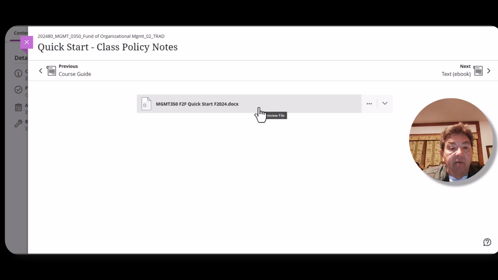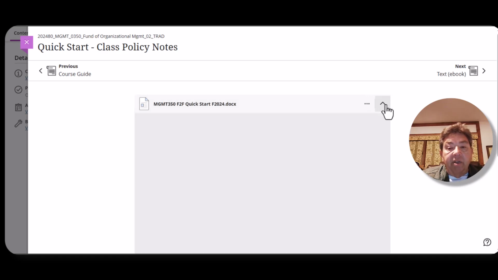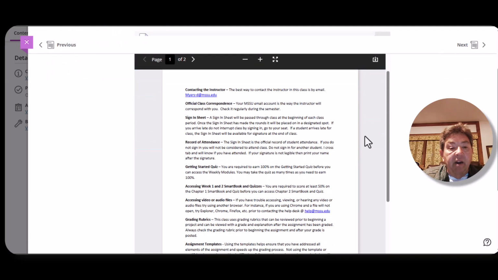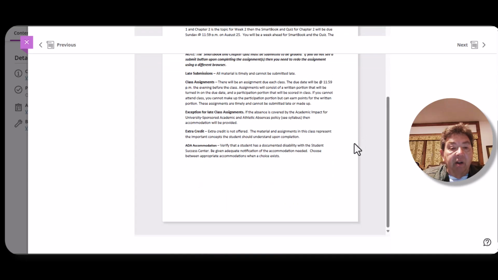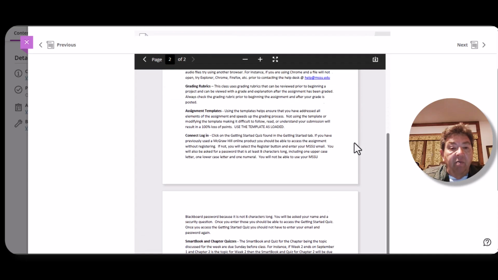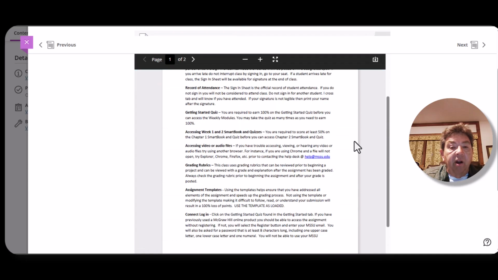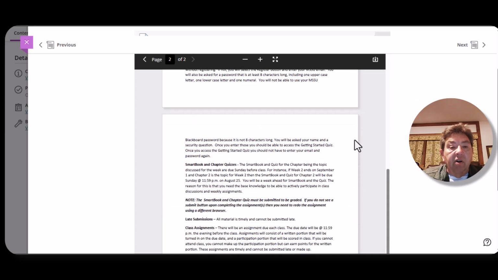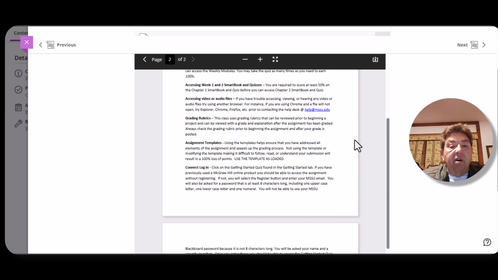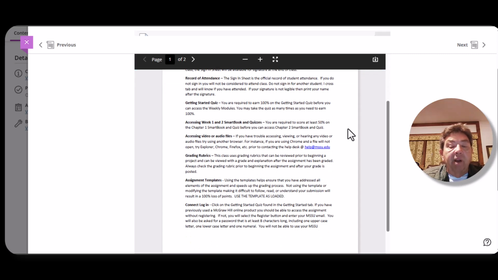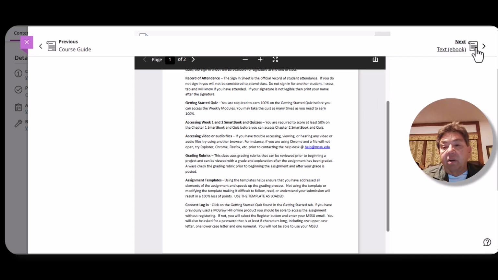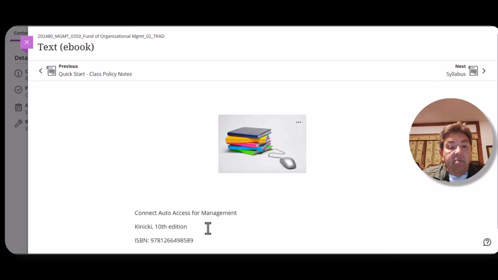And so we've got the quick start document. This one's pretty good. There'll be several things in the quiz about it. This is basically the class policies. If you read this, you're going to have a real good idea of what's going to happen this semester as far as what's going on in class, or if you're online, what you can expect. So we'll click here, textbook.